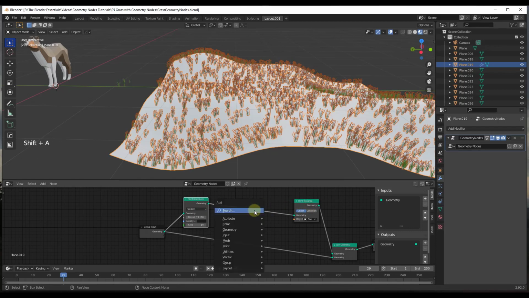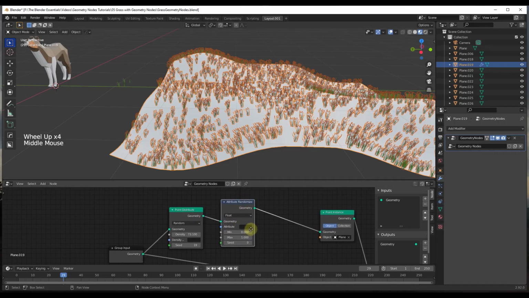So we're going to start by adding an attribute randomize node. And I'm just going to click in here in order to place that. And so notice how right now that's not doing anything. But what this can do is this can randomize different attributes having to do with your objects. And as of right now, you have to type things in here, which is a little bit annoying.